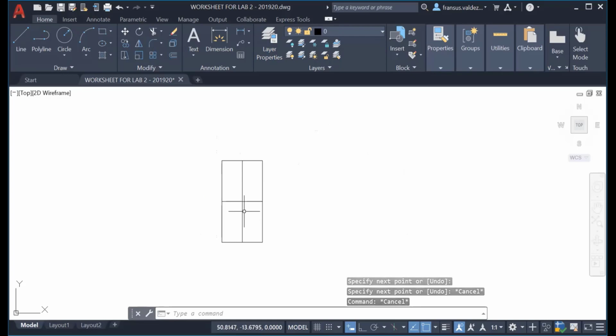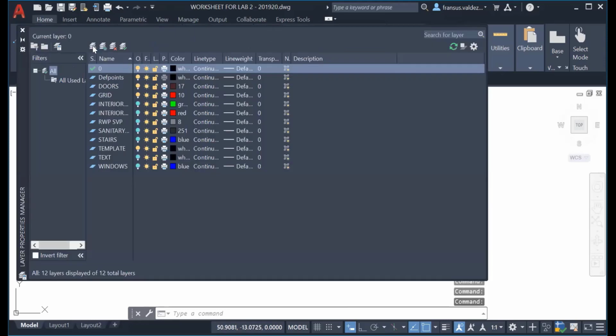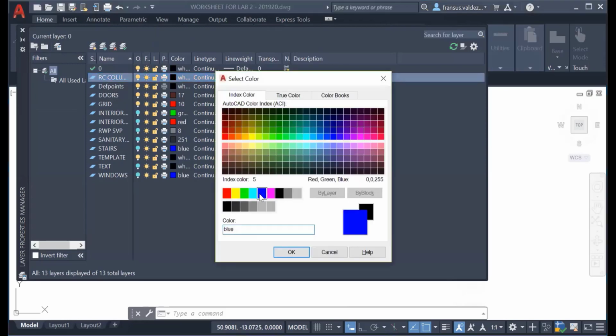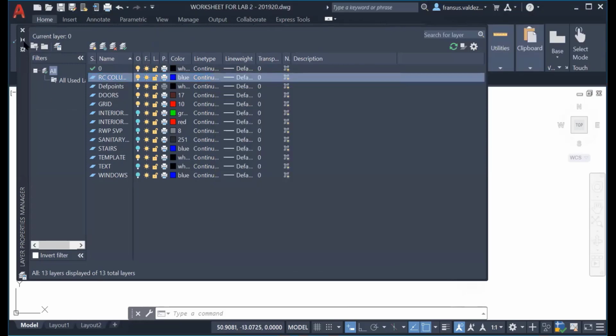However, for the column, we said that the column is blue in color and it needs to be a layer. So what we can do is make a layer first. Go to the layer properties here and create a new layer. Put here RC column, and the color is blue. Click this one and then click OK. All right, let's close it.